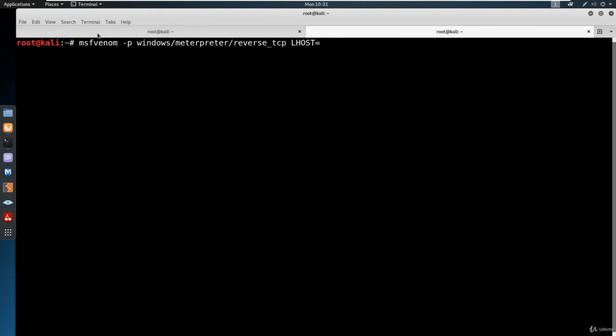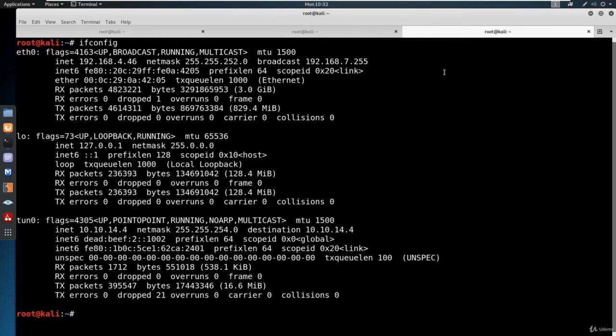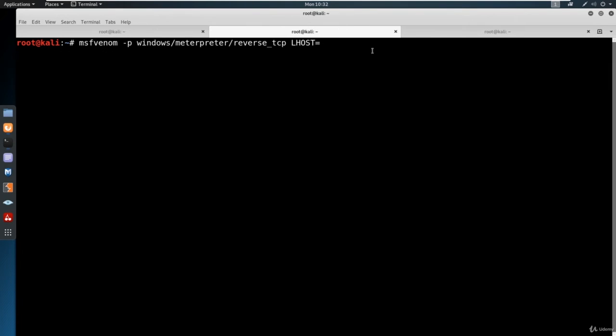So this is going to be the initial start of the payload. We're going to say windows/meterpreter/reverse_tcp for the payload. And then we need the LHOST, which I don't know my LHOST. So I'm going to go out and say ifconfig. And I am connected here, 10.10.14.4. So I'm going to go ahead and use that as my LHOST.